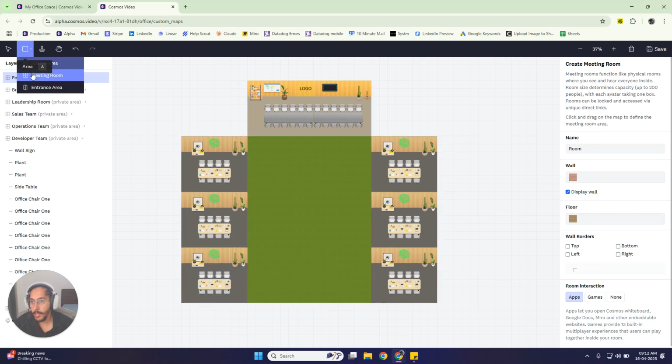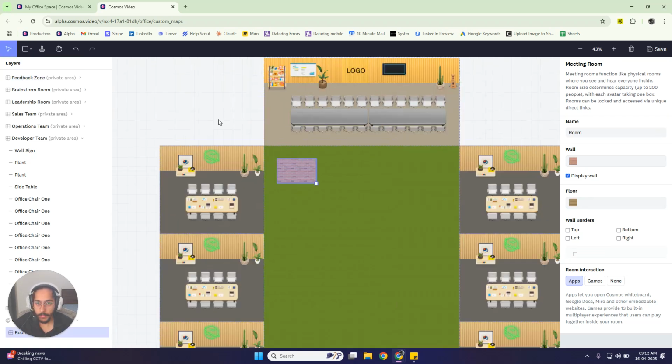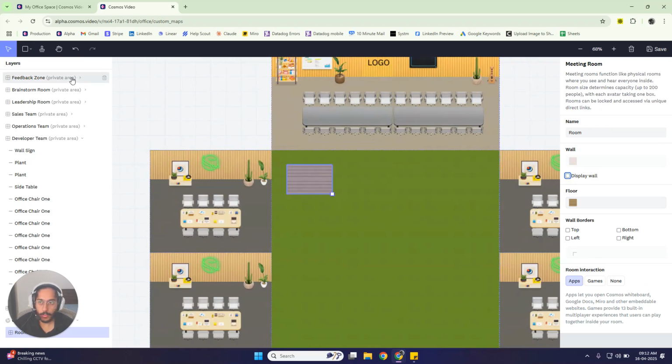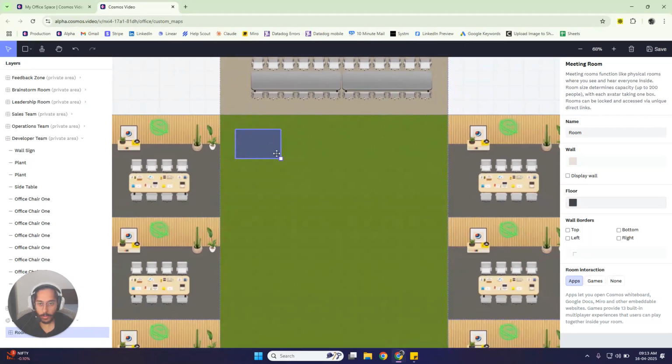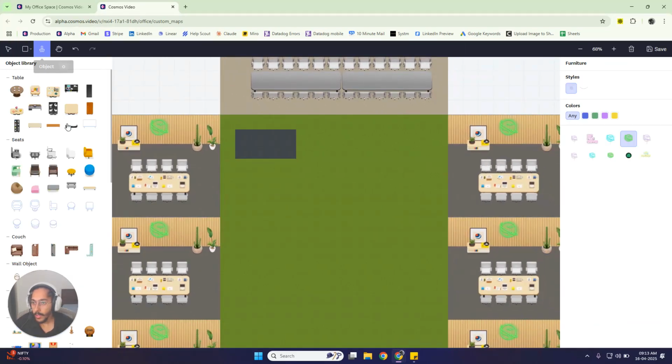Now I want to create some solo desks. One, two, three, four. We don't need the wall. Let's add one table here.